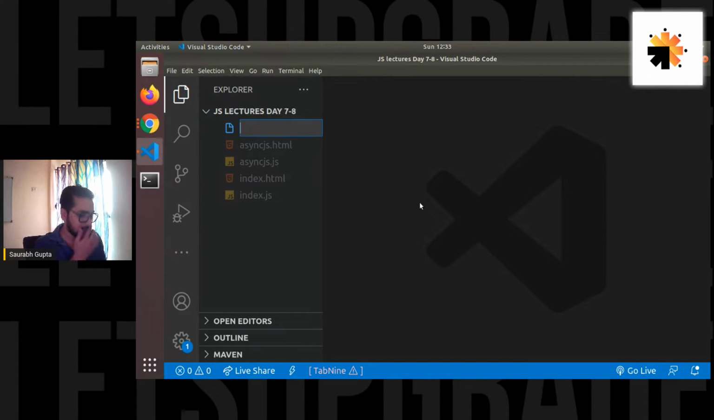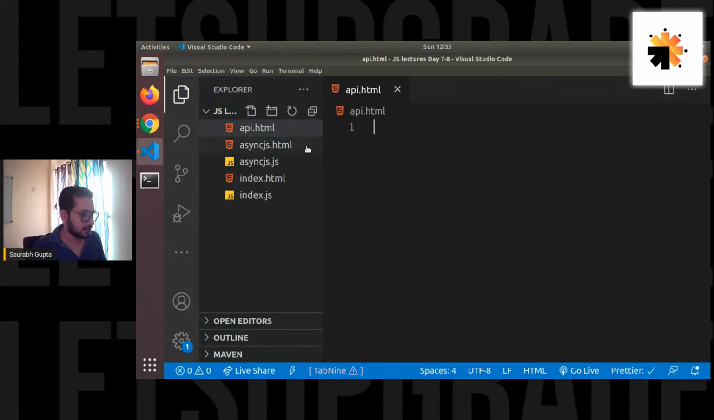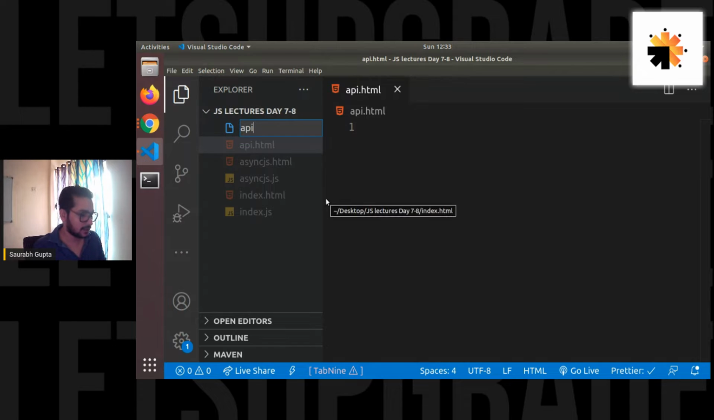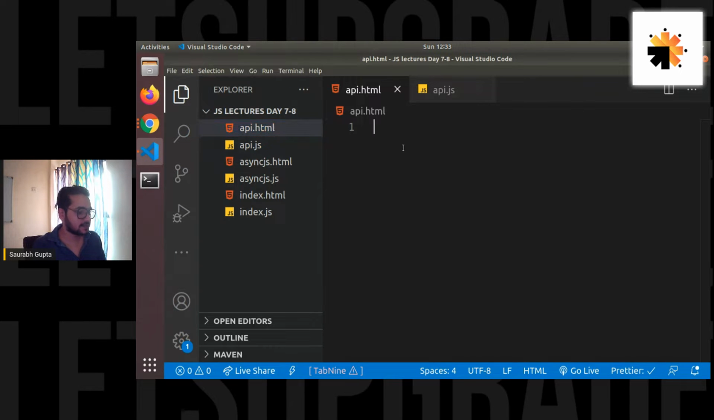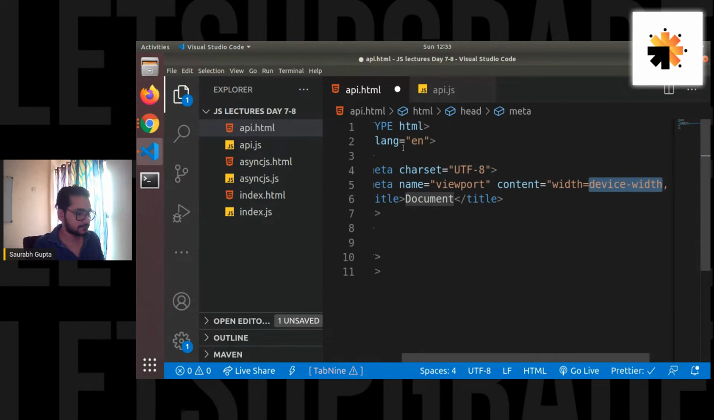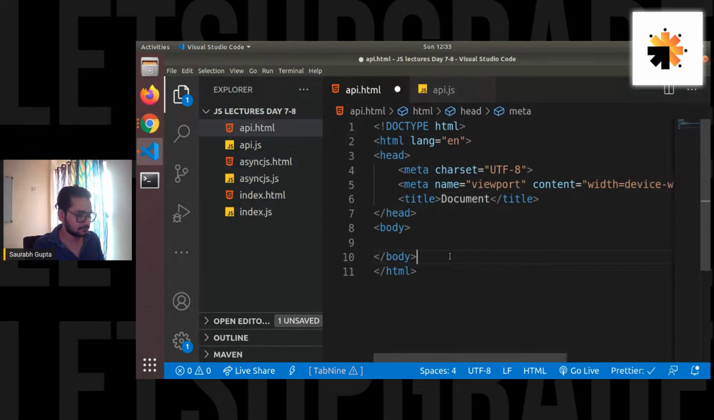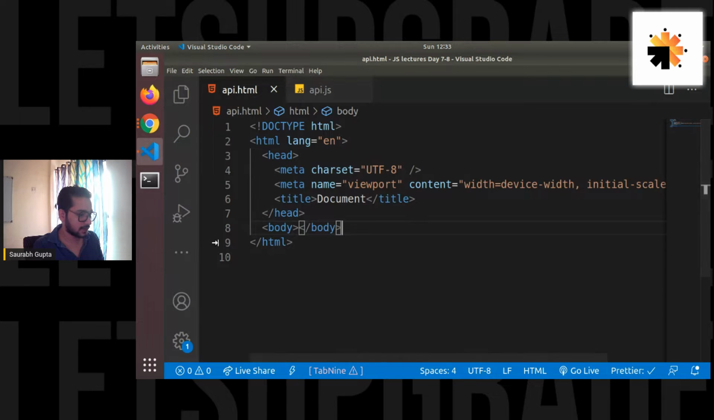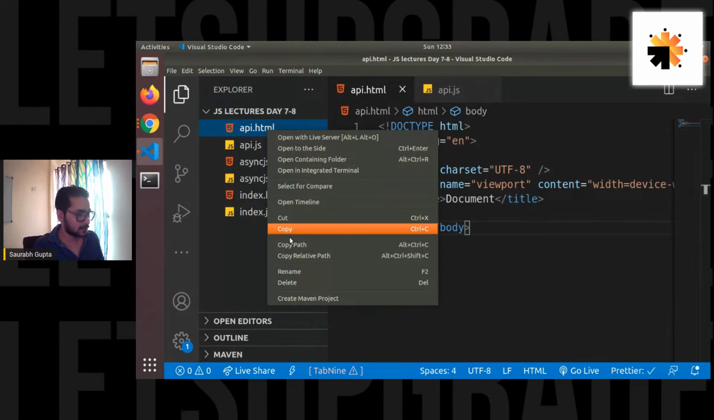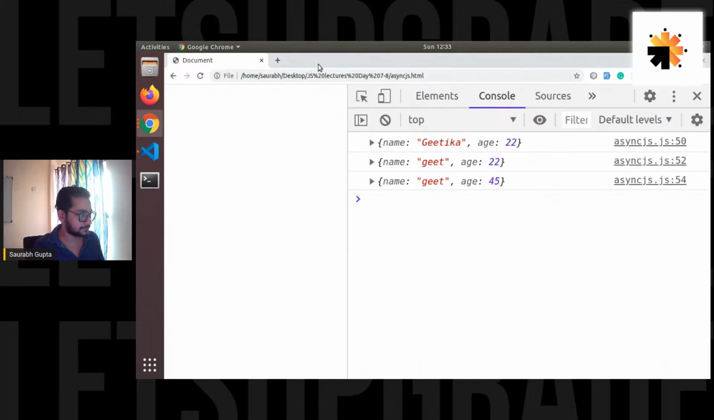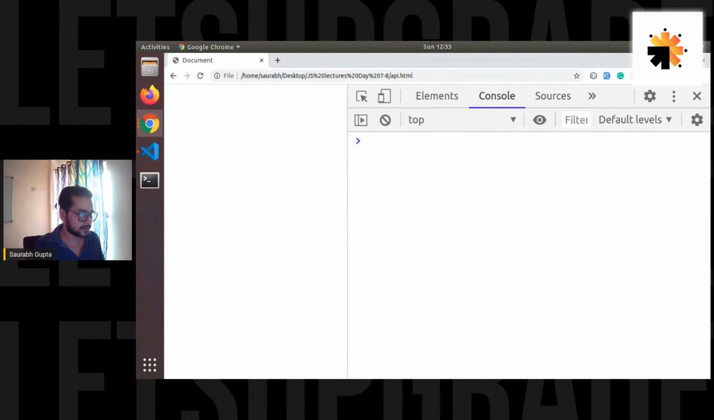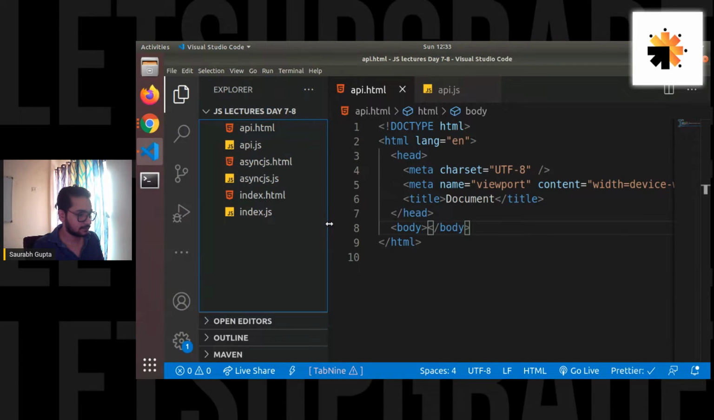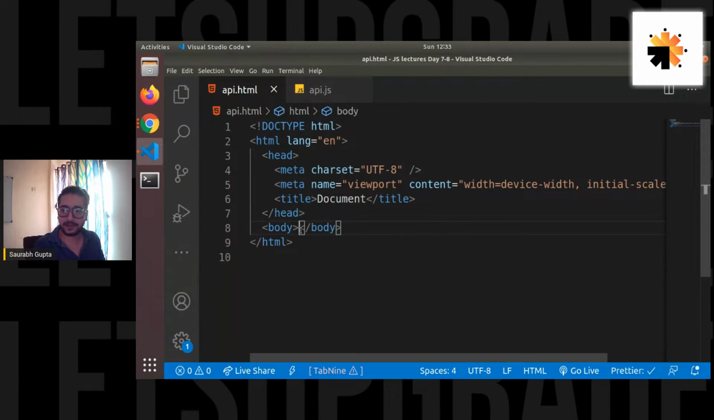Fine. So let's say API.html. I'm creating multiple files so that it's easy for you to understand when I share all these files. API dot html, add some basic HTML. Let's copy the path once. That's good. So copy path. Paste it. Okay, let's link our script file.